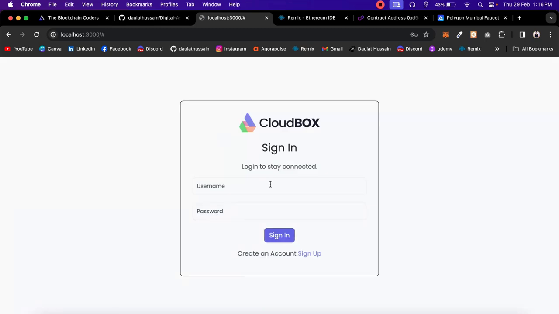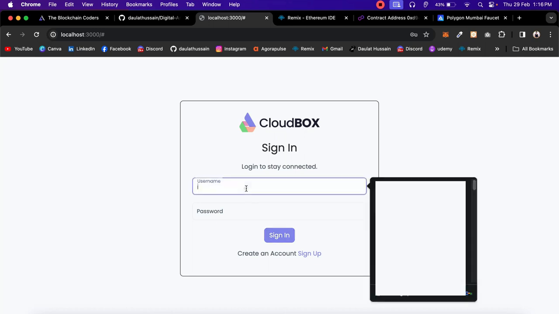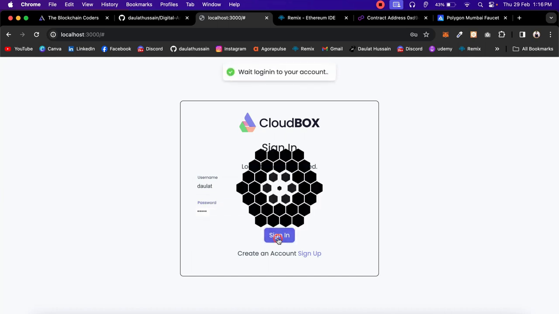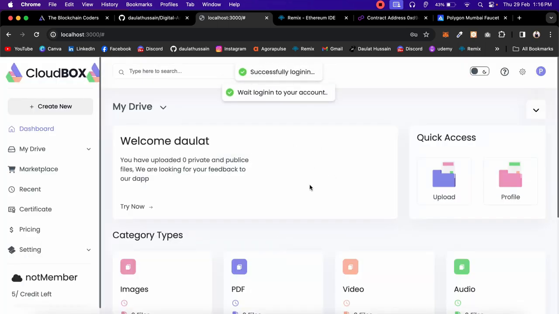Once you do that, now we have to simply provide the credentials. So connect and let's provide the data. So we'll say Daulat, 12345, and click on this sign up, and it's going to make the call and it's going to give us the access. So right now you can see we have this 5 credit and not a member.